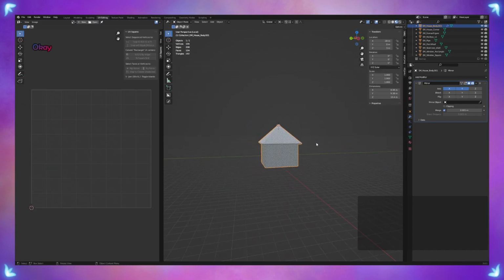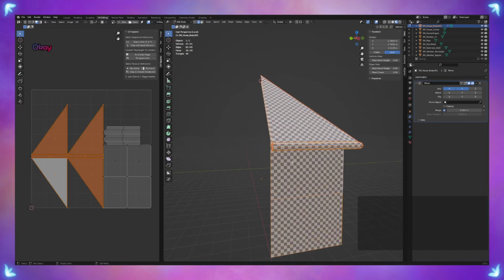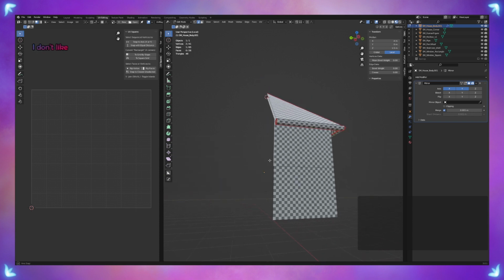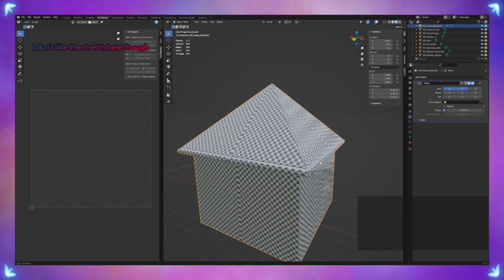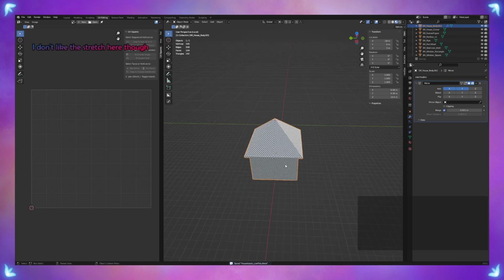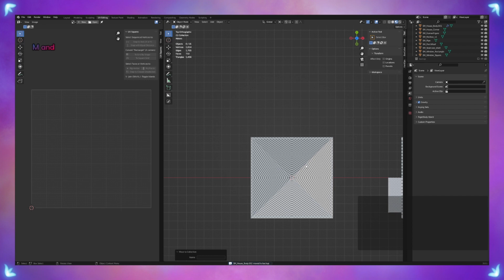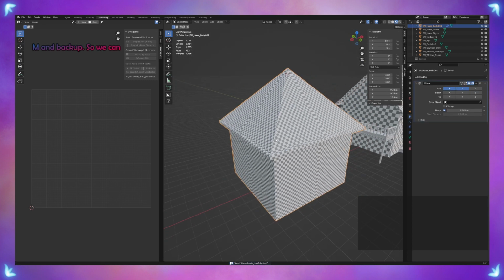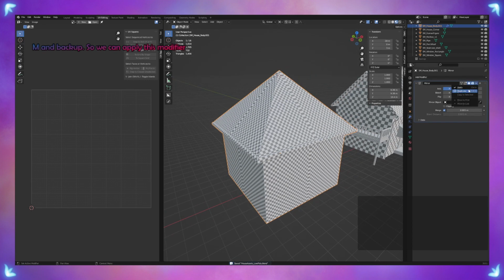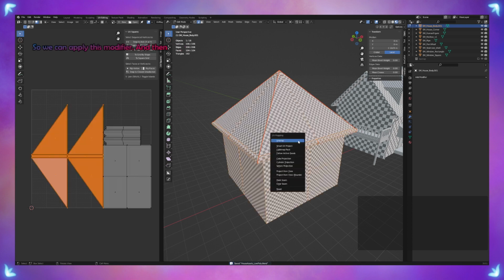Okay. I don't like the stretch here, though. Okay, let's put this in the backup. Duplicate. M and backup. So we can apply this modifier. And then better unwrap it.